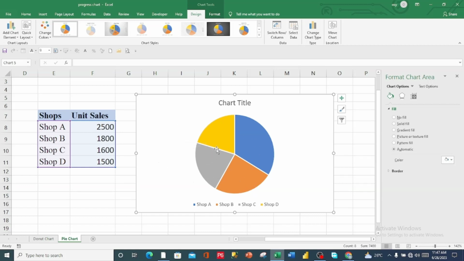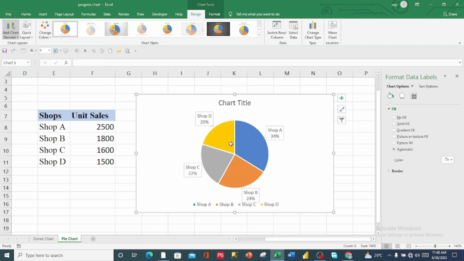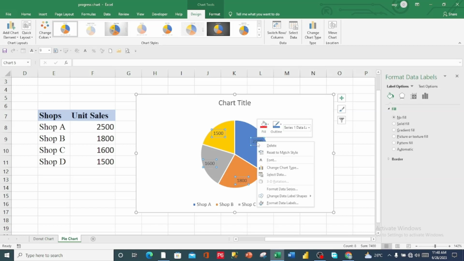If you watch, you will see that our pie chart does not have data labels. We can add our data labels by going to Add Chart Elements here and clicking Add Data Labels, and then you click More Data Labels. Here our data labels have been added. We can as well modify our data labels by right-clicking on it and clicking Format Data Label.